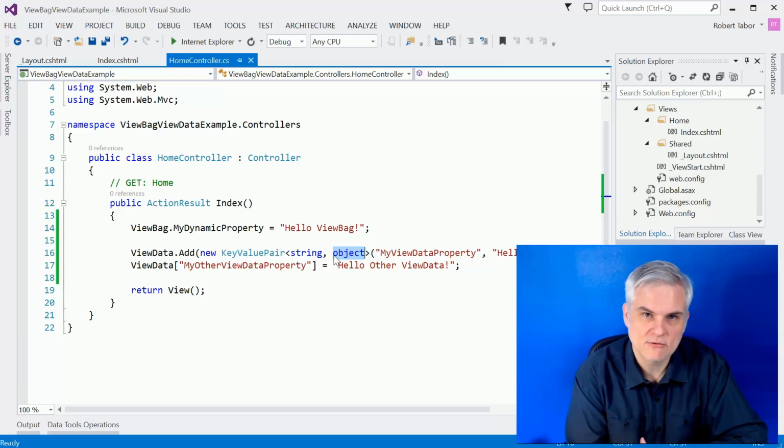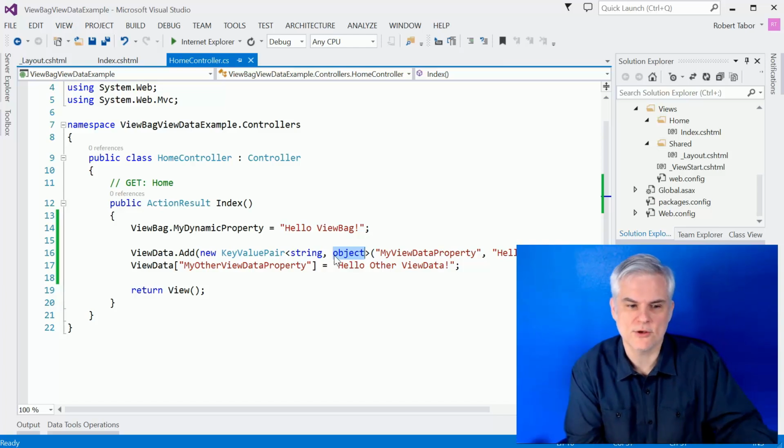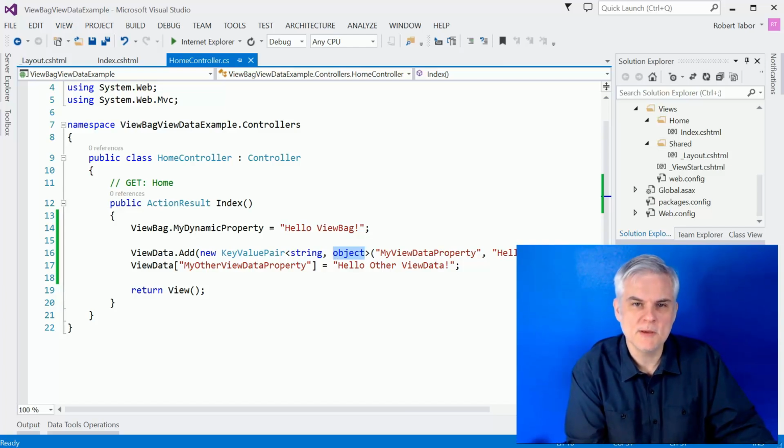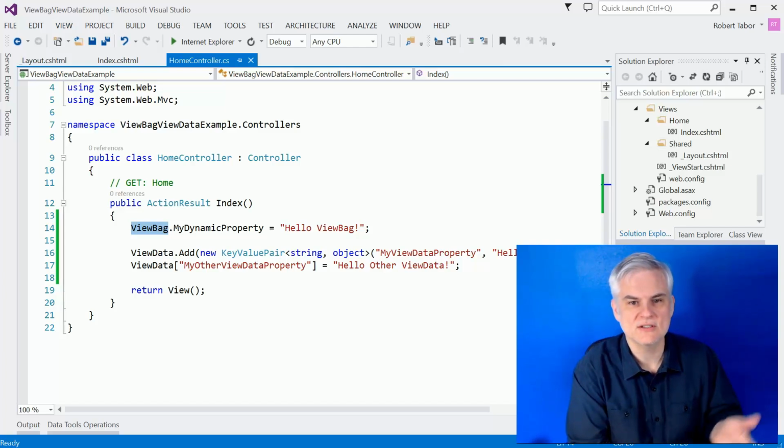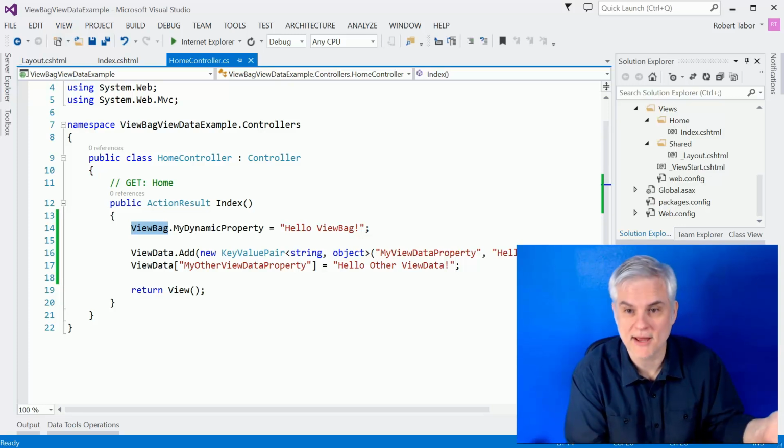The ViewBag doesn't require this. Dynamic types are converted implicitly for you. So most people use the ViewBag now, but you'll still see, again, some examples using the ViewData. I recommend you use the ViewBag. You're basically still using ViewData behind the scenes no matter what.